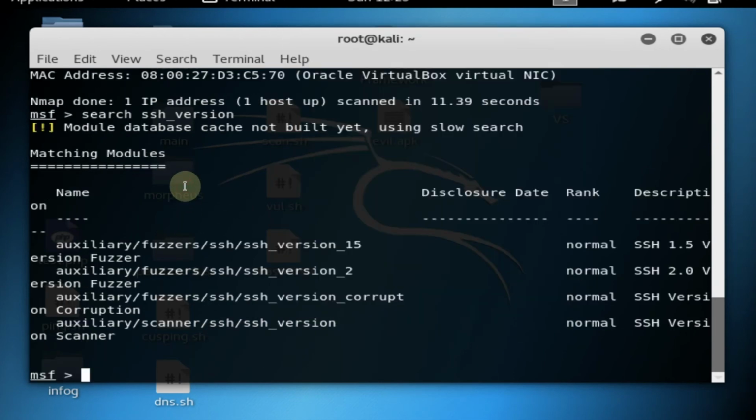All right, so you can see here, these are the different modules available for SSH, for collection of information about SSH. Again, you can see these are under auxiliary. So we got fuzzers, scanner. Let's use a scanner. Let's use this scanner here.